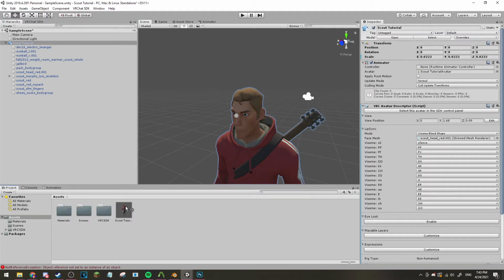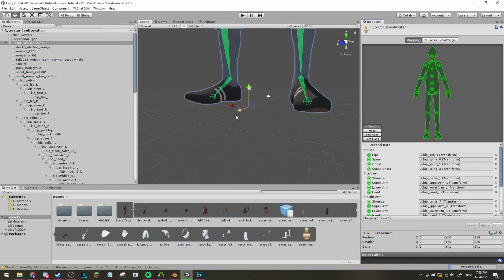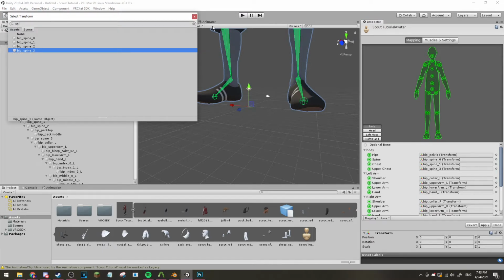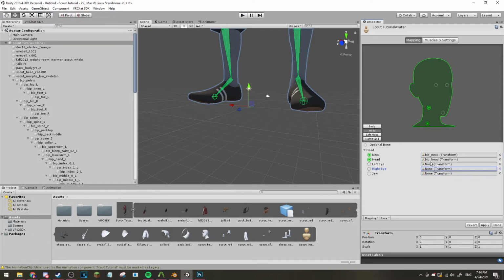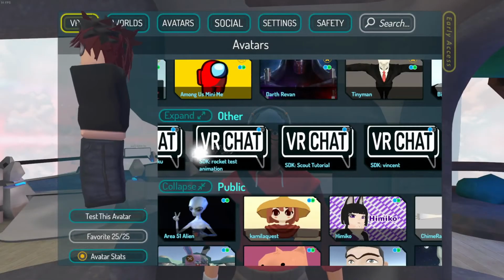Oh, and one last thing. Make sure to go into the model, change the animation type to humanoid. Go into configure and change the upper chest to spine 3. Check the head to see if any bones are going to something you don't want them going to. Once that's done, the model is ready to be uploaded or tested.